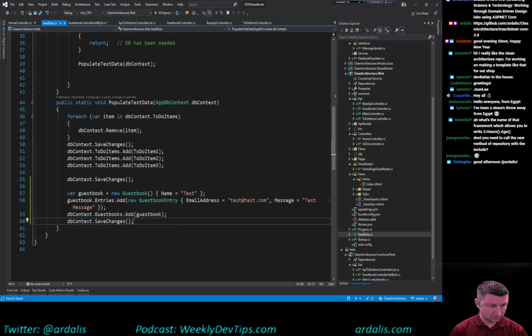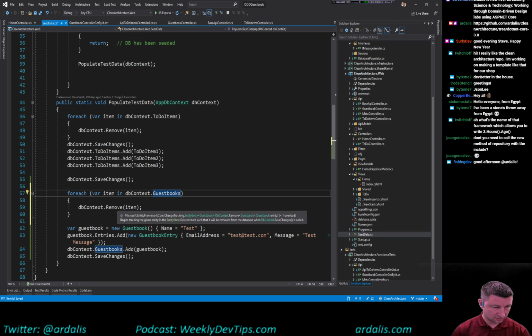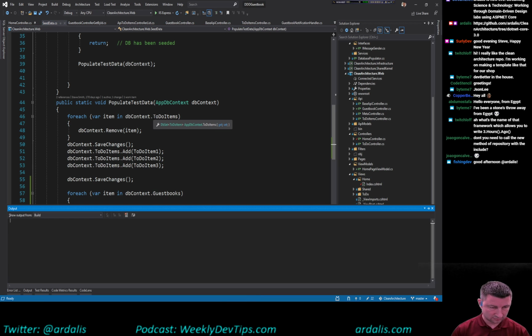And just to be safe, we'll add this for each too. I'm not sure I need it. Pretty sure I don't. But for each thing in guestbooks, if by chance it's already there, we'll remove it. Alright. So build.